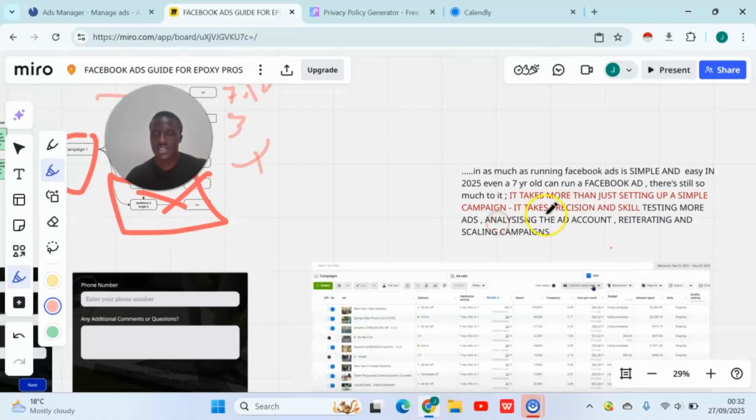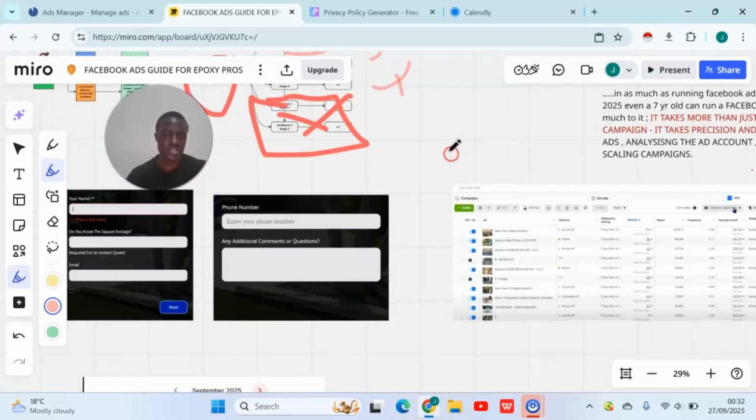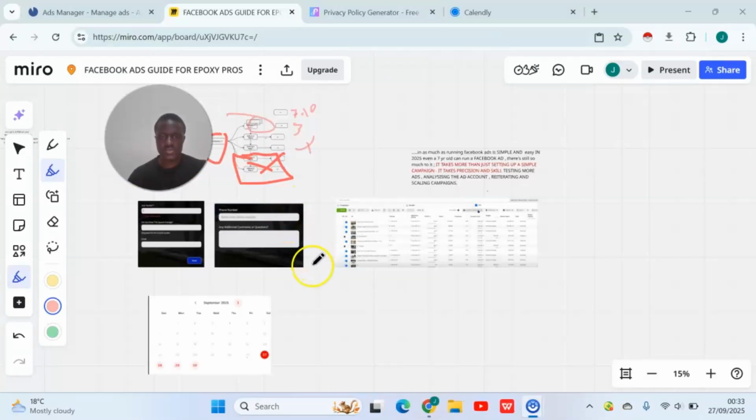I'll leave you with this. In as much as running Facebook ads is simple and easy, in 2025 even a 7-year-old can run a Facebook ad, I say this, there's still so much to it. It will take you more time than just setting up a simple campaign. It takes a lot of precision, skill, testing more ads, analyzing the ad account, iterating and scaling the campaigns. That's it, guys, for this video.